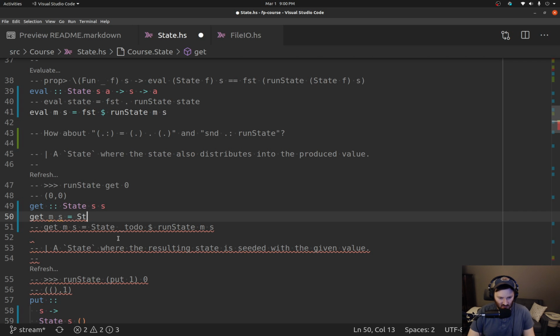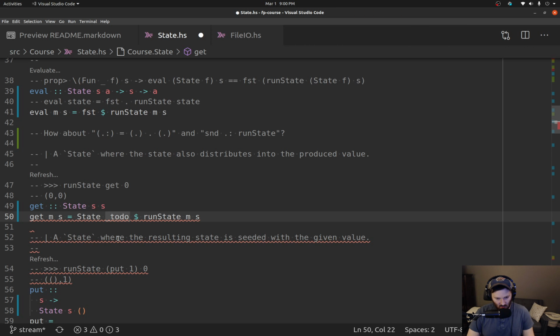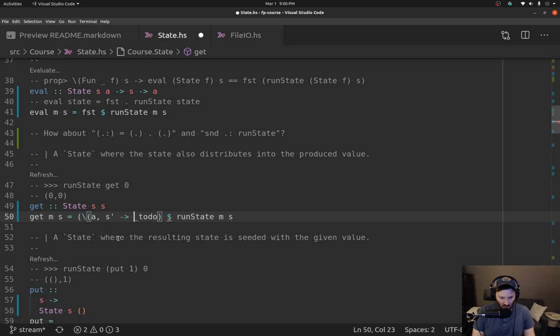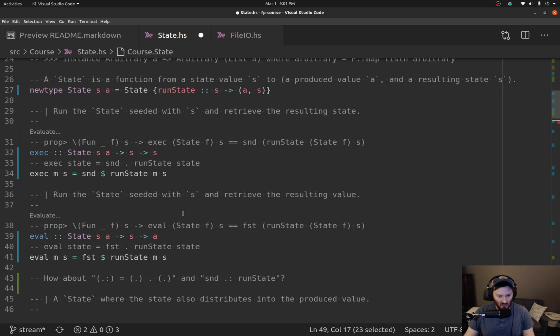Well, no, I'm so close with this one. Let's see. So this will return a tuple. I think I was nearly there. So this will return a tuple of A and S, I'll call it S prime. But I'm going to ignore the A, and then I'm going to return a new state. Can I construct a state like this? Let's see, how do I construct a state?